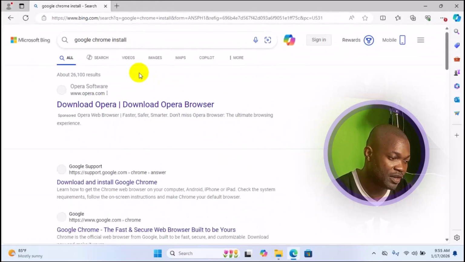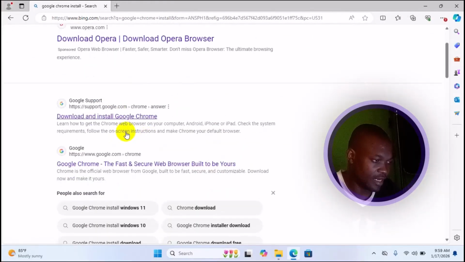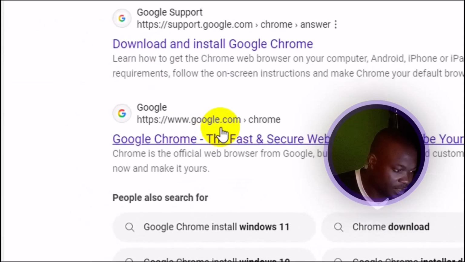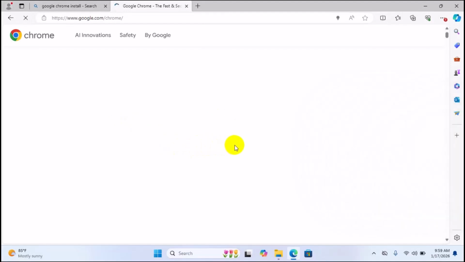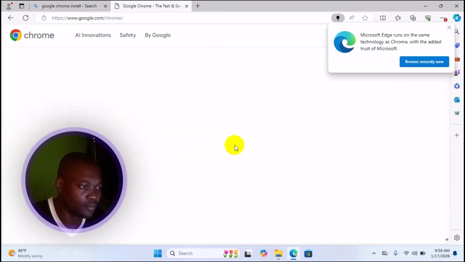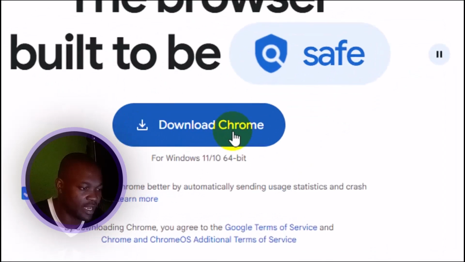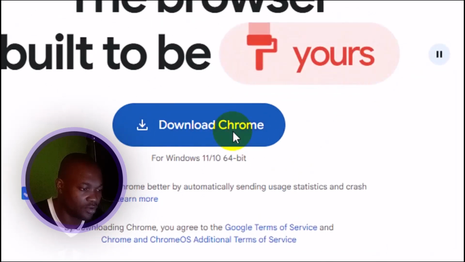It's going to take you to different results, right? The next thing you want to do is to scroll down right here and continue to scroll down until you get to this part right here. Go ahead and click on here. Now you are here. Next thing you want to do is to go ahead and click on download Chrome.